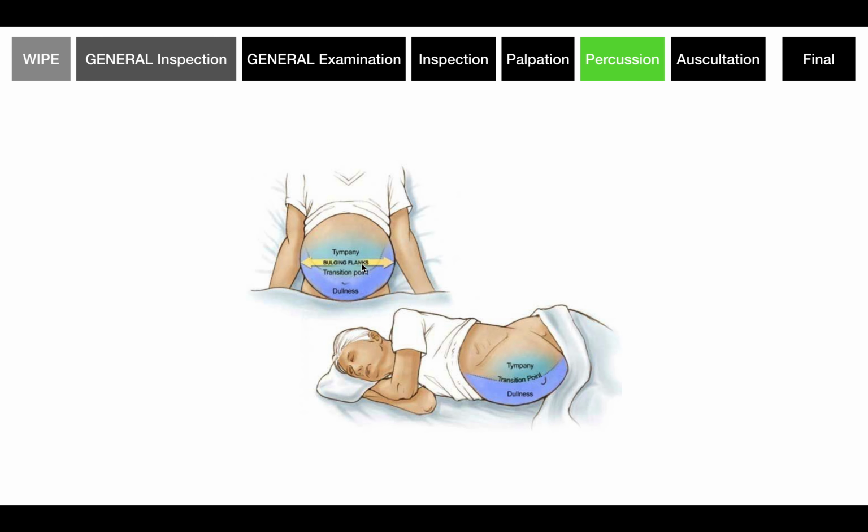So you start from here, boom, boom, boom, boom. It gets duller, duller, duller. So you stop, you keep a note of where it is, you turn the patient 90 degrees and they lie there. You should turn the patient toward you, otherwise they'll fall off if you turn them the other way. Give it about 30 seconds, I believe they say, and there should be a transition point. So you should be able to hear resonant, resonant, resonant, and then it starts to get dull. So it will have shifted.